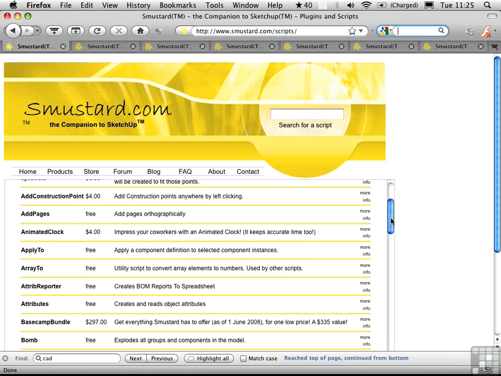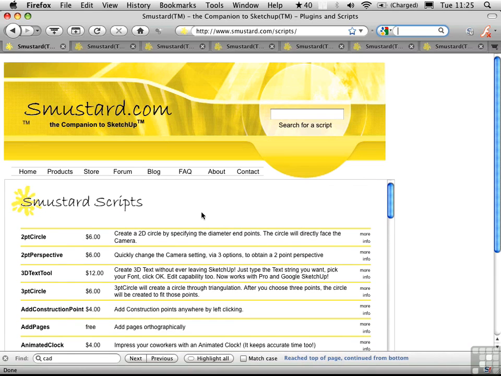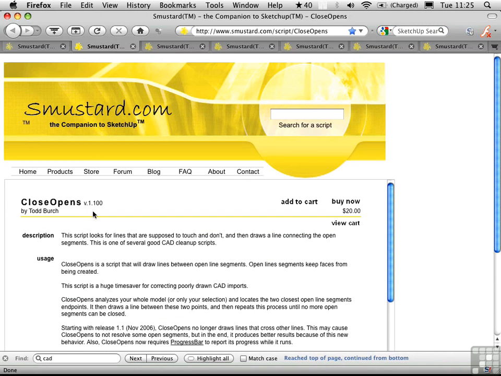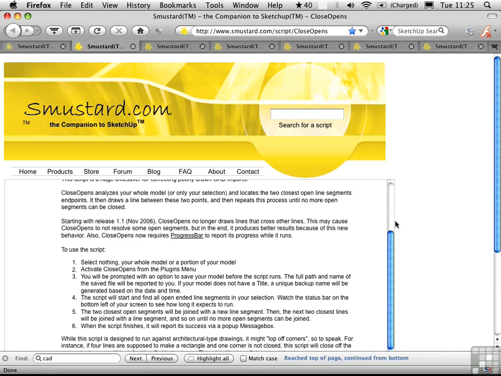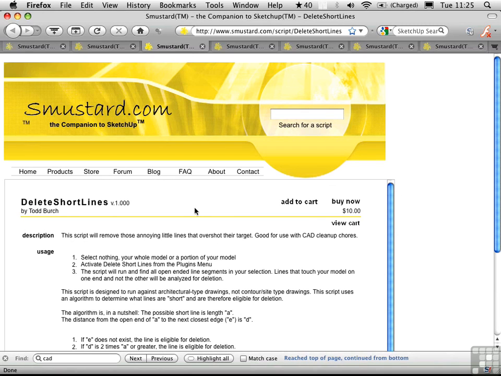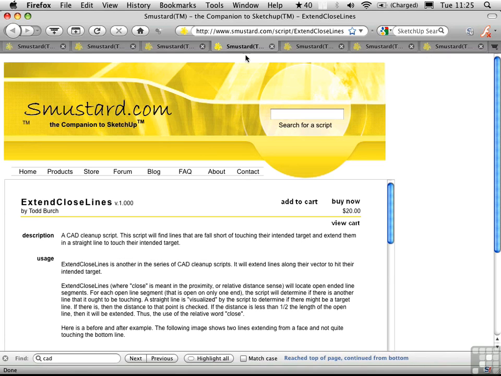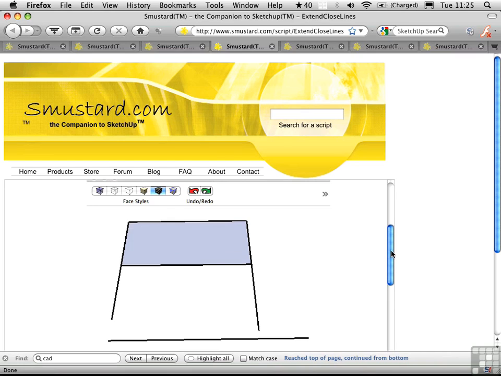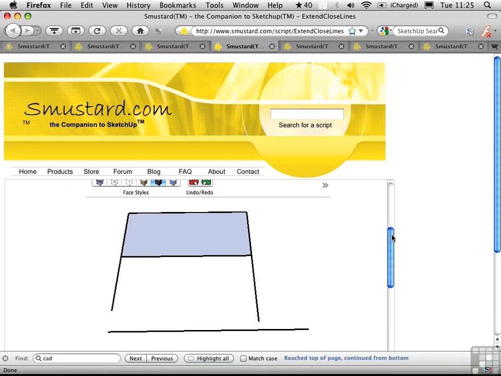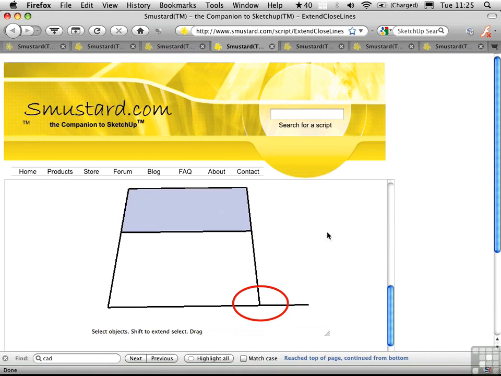And I said I wasn't going to go over anything that you had to pay for in this product, but I will just mention some of these because they're quite a good value for the dollar. Close Opens is a good script that closes gaps between lines, and it's $20. Delete Short Lines does what it says, and it's $10. Extend Closed Lines is like the Extend tool in AutoCAD. It just makes this happen automatically, and that is $20.